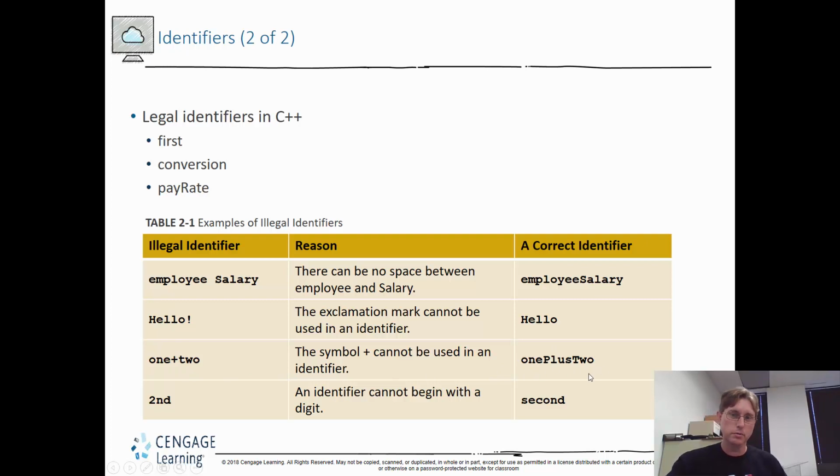But you could do this, 1 plus 2, but I don't know if that's describing. But anyway, second. So that's not valid because it can't start with a digit like that. But you could have a word like second like that. So does that make sense?